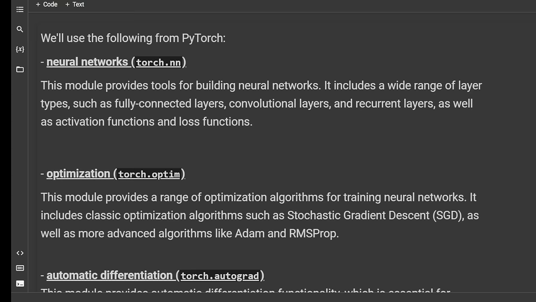Now let's look at all the methods that we'll be using from PyTorch. The first is the neural networks module, which is imported using torch.nn. In general, this module provides tools for building neural networks. It includes a wide range of layer types such as fully connected layers, convolutional layers, and recurrent layers, as well as activation functions and loss functions. Now let's look at it from the perspective of a DQN. The torch.nn module is used to define our neural network architecture.